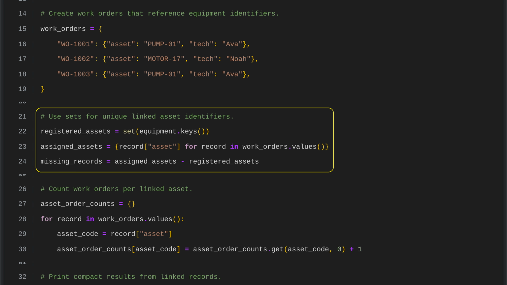To find inconsistencies, compare the assets listed in work orders with the assets registered in the equipment records. Build one set from the equipment identifiers and another from the asset identifiers used in work orders. Any assigned asset that is not in the registered set represents a missing equipment record.